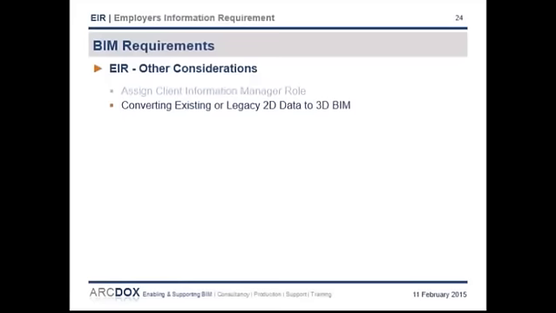If you're managing a building or campus or portfolio of buildings and planning some significant refurbishment or extension, you may consider converting existing information to BIM prior to carrying out design or construction, or you make it a requirement of the project to convert existing data.